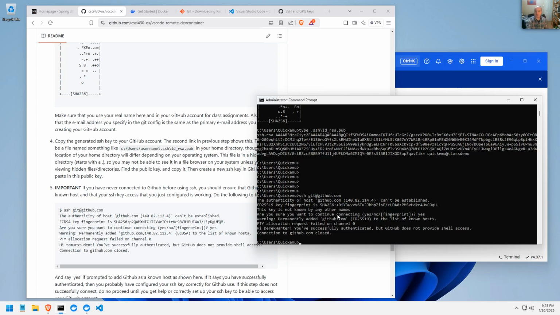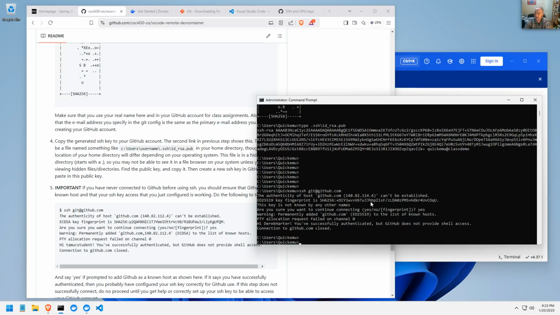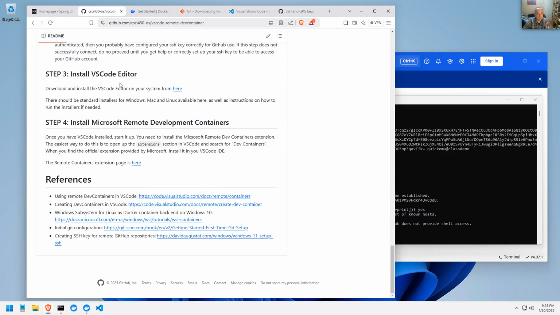And you might have to hit return once or twice to get it to finish off and wake up. But that's what you're looking for. You need to successfully authenticate. So if you don't successfully authenticate here, don't move on to the next step. Fix this, get your SSH key into GitHub correctly, get your SSH key generated before you move on. All right. So that's the first two tools that you need.